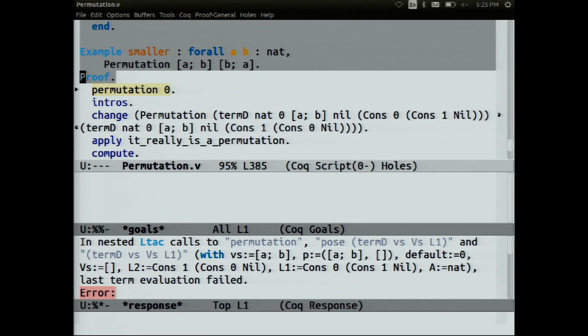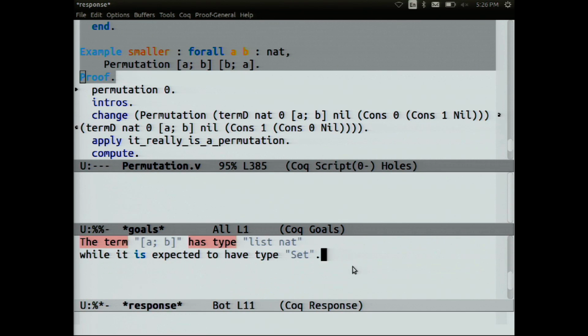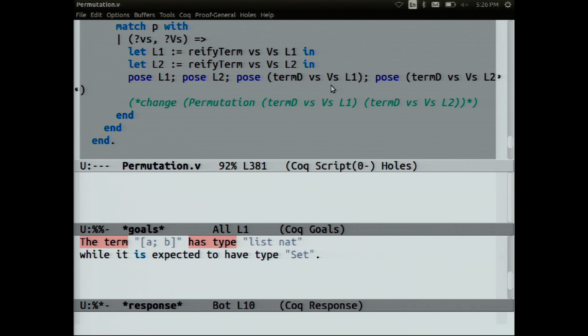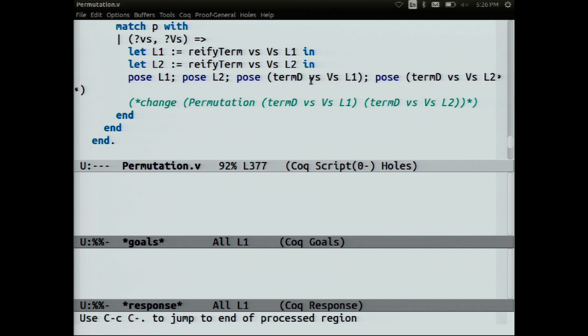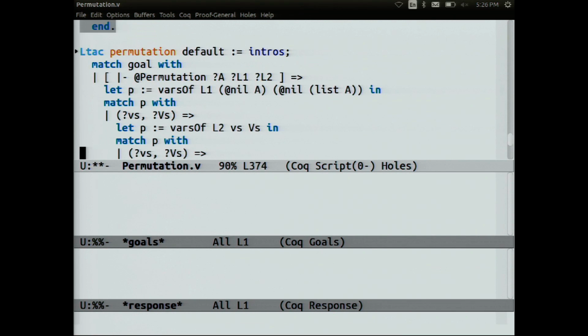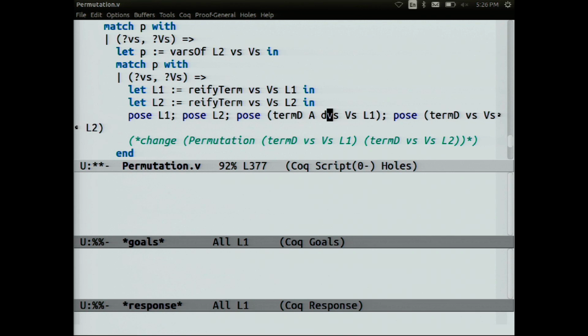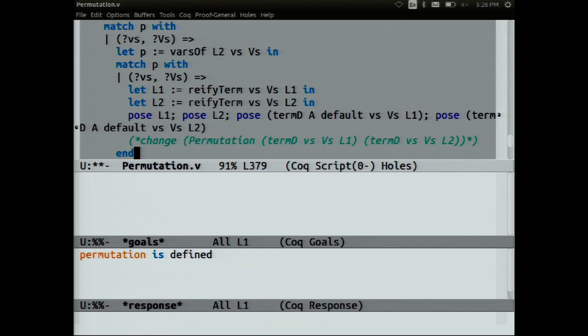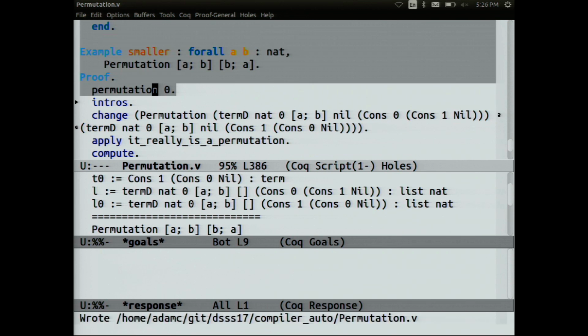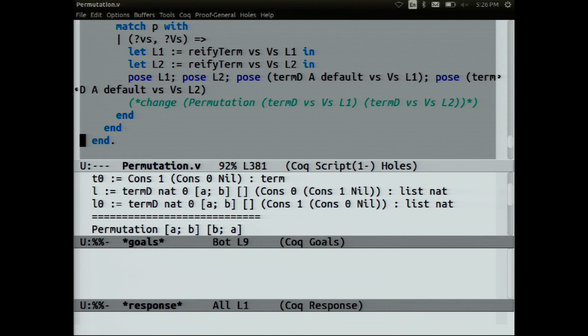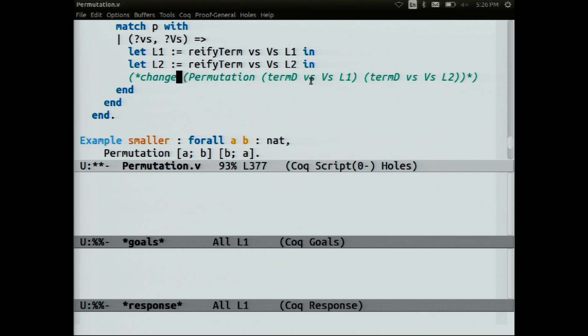Now it doesn't even like the type checking of those or something. Term AB. Oh, I forgot to give the other arguments, which are A and the default, because the whole thing is parameterized by the carrier set. This should work better. Okay, so that type checked. I can go back to this now.